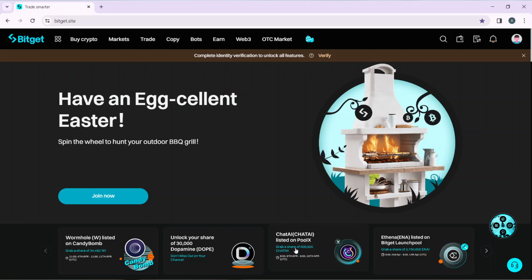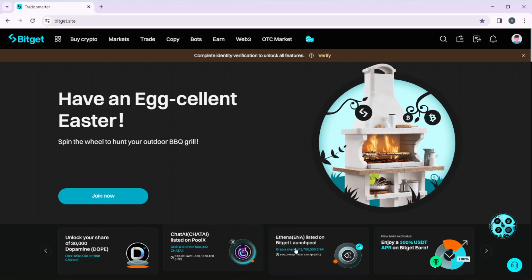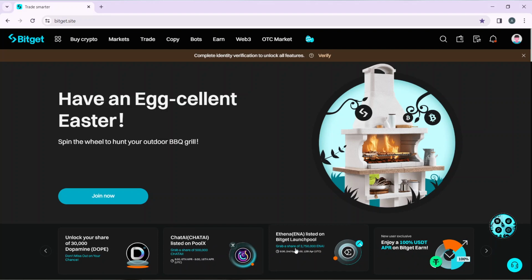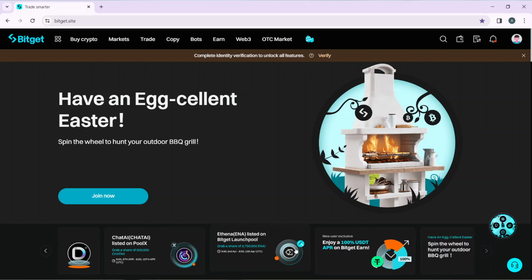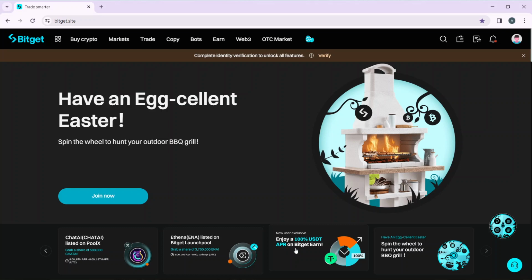Now, how can you create an account on Bitget? First things first, launch your browser and locate the search bar. In the search bar, type bitget.com. That's going to take you to the official website for Bitget. Once you get into the website, follow the on-screen prompts to sign up and create your account. After creating your account successfully, it's going to take you to this fantastic homepage where you can explore a lot of features to have an exciting time in Bitget.